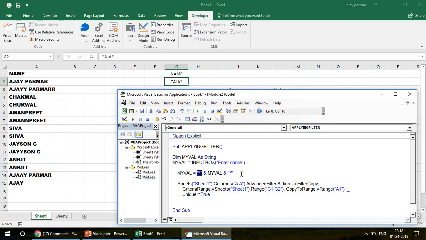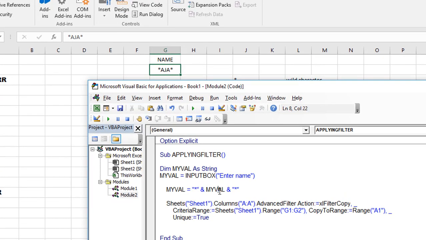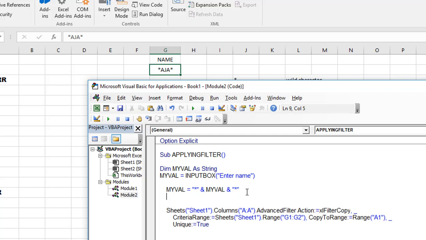Now if you are wondering why I'm not just writing star myval star, no guys, these are special characters, wildcard characters, so they are supposed to be concatenated with your variable, otherwise it will not give you the results.